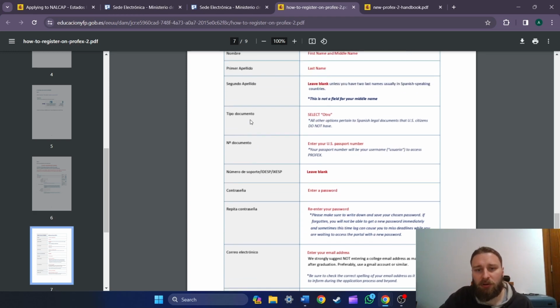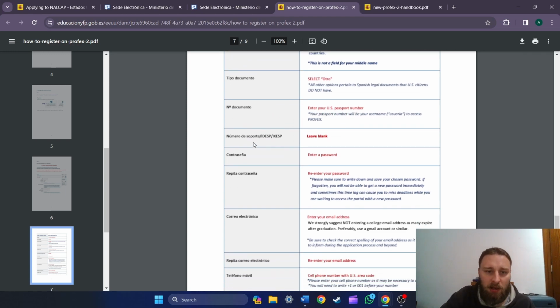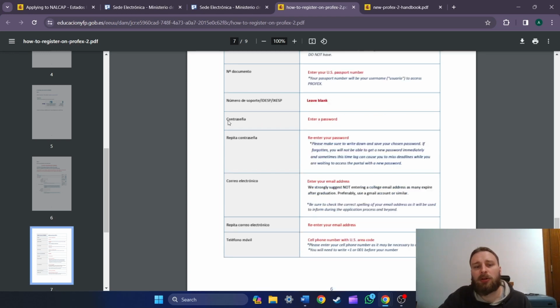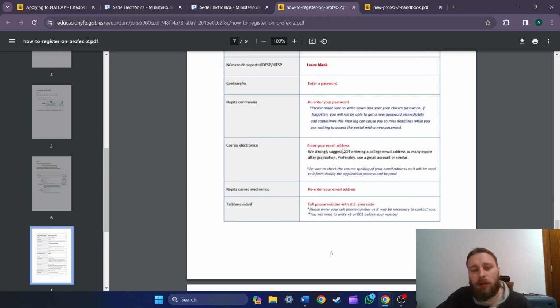The number of your document, you're going to put your passport number. The number of support, or whatever those acronyms mean, you don't do anything. You leave that blank. Contraseña, that's Spanish for password. You're going to enter a password that you're going to use to log in, so make sure that you remember your password. You're going to repeat the password, repite contraseña. Then you're going to put your email address.